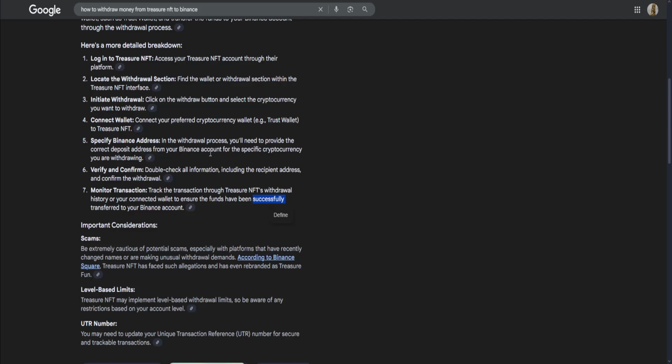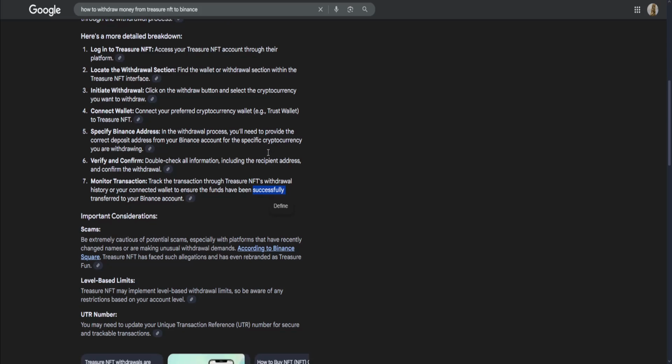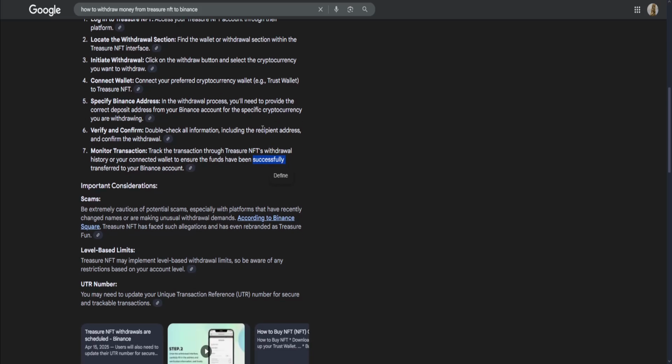Then specify the Binance address in the withdrawal process. You'll need to provide the correct deposit address from your Binance account for the specific cryptocurrency you are withdrawing. So make sure you have the correct, specific cryptocurrency deposit address, because if you don't, you'll make some mistakes and you will lose your money.